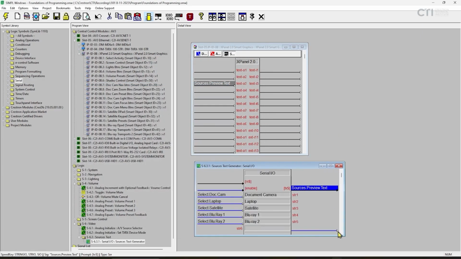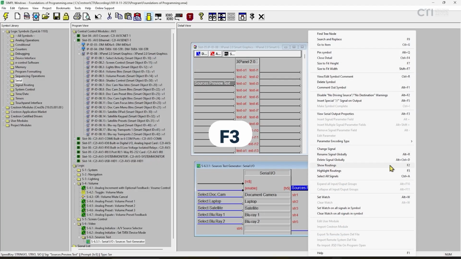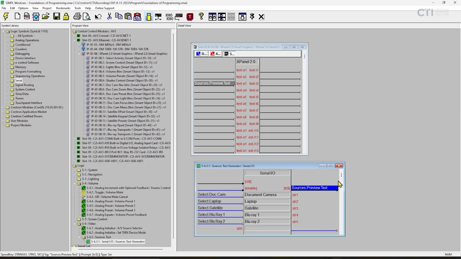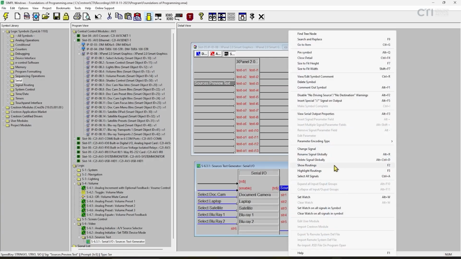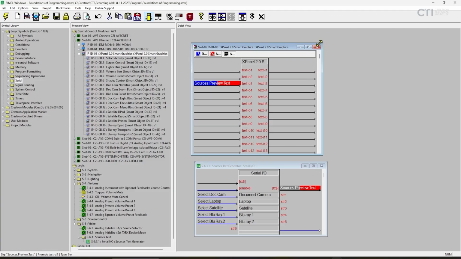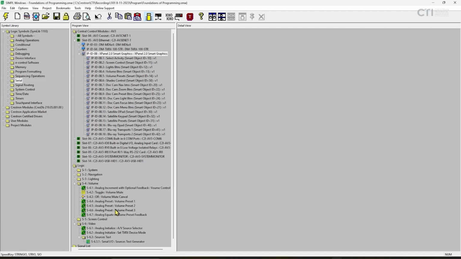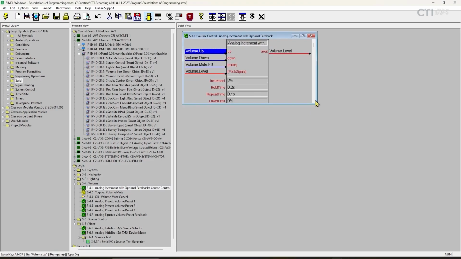The other option to trace is to use the Highlight Routings, or F3 key. This works a little differently than the Show Routings we just looked at. F3 will highlight the selected signal anywhere on the open symbols in the detail view where it appears. For example, if we look at the volume.level signal, we already know it appears on a few symbols. We can open those symbols now.